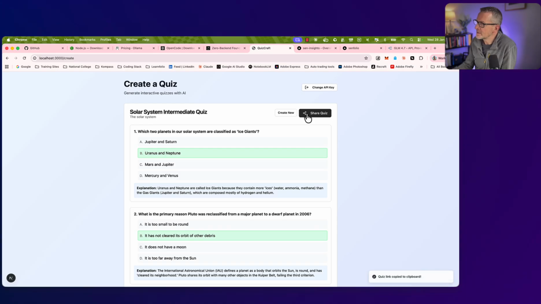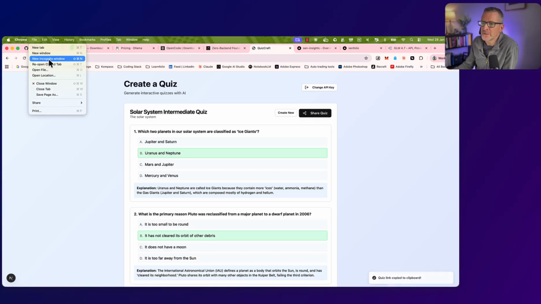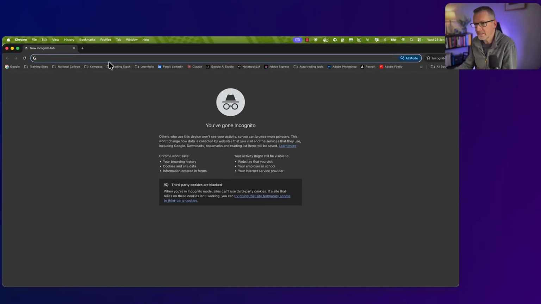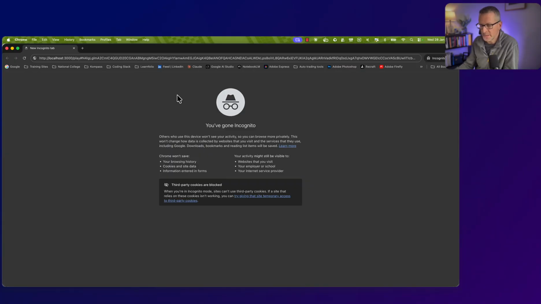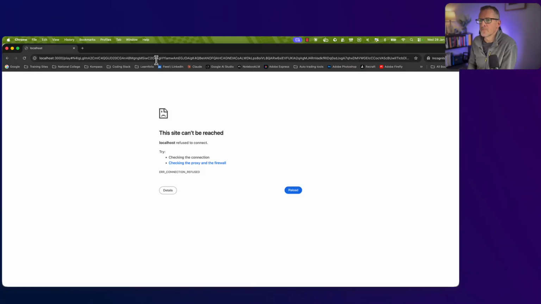Hit share quiz. Quiz link is copied to the clipboard. I'm going to just open up an incognito window so we know we're not logged in with anything. So there's the share link. That's the hash. Okay, so what I was saying at the beginning, all of this stuff is the hash. This is what should populate the quiz with the questions. Okay, so it hasn't actually, you can see here, look, can't be reached.